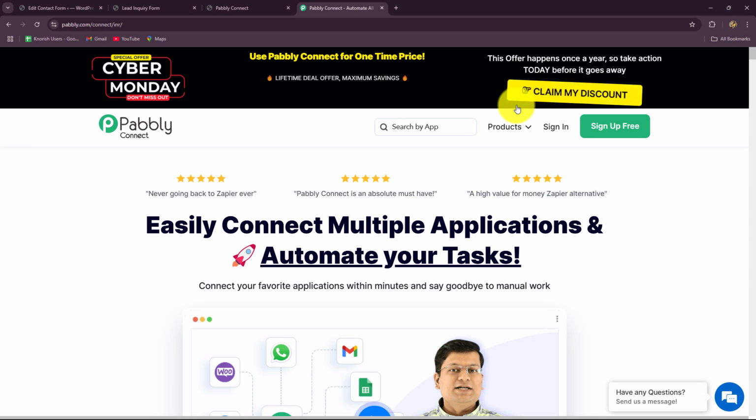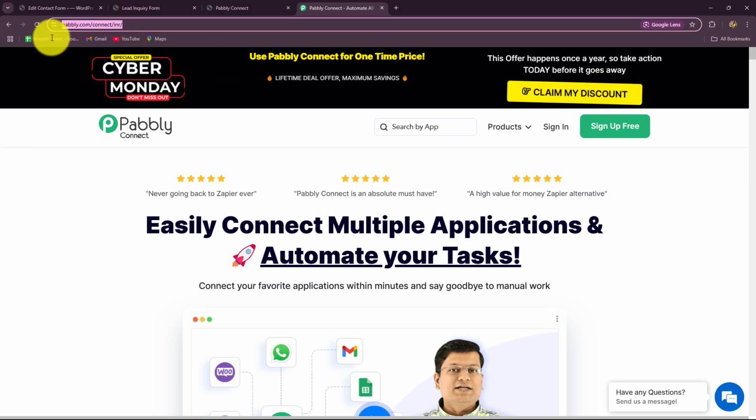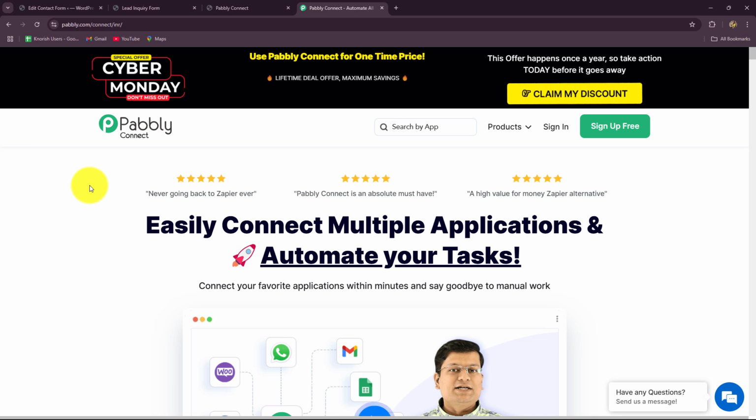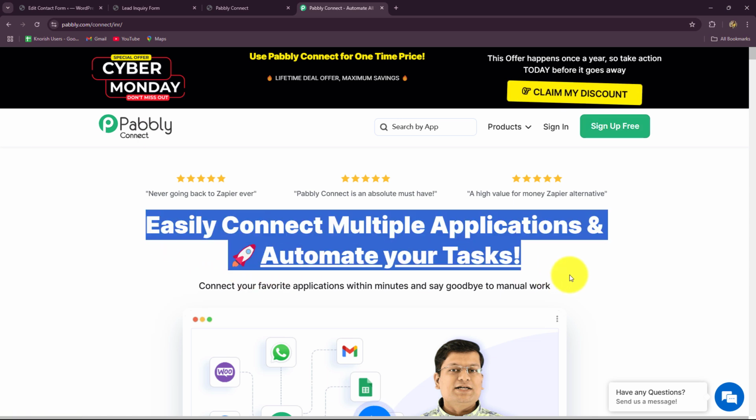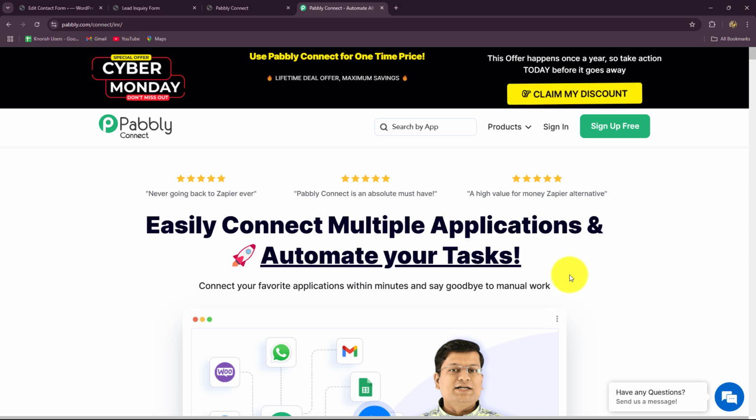This is the home page of Pabbly Connect, which we can reach by typing the URL pabbly.com/connect in our browser. After coming over here, we will find two options: sign in and sign up for free. In case you are already an existing user, just click on sign in to log into your account. But if you are a new user, you have to click on the sign up for free button. It will help you create a new free account in just 2 minutes. Also, when you do that, you're going to receive 100 free tasks every month to explore this amazing software and to test multiple automations.